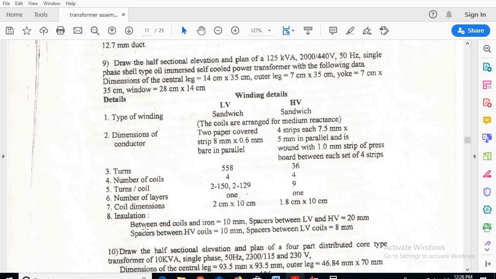Well, coming to insulation: between end coil and iron 10 mm, spacer between LV and HV 20 mm, spacer between HV coils 10 mm, spacer between LV coils 8 mm. So this is the data that has been given.